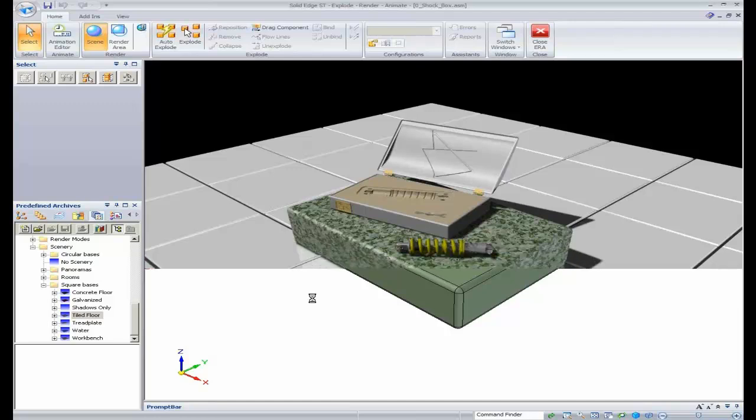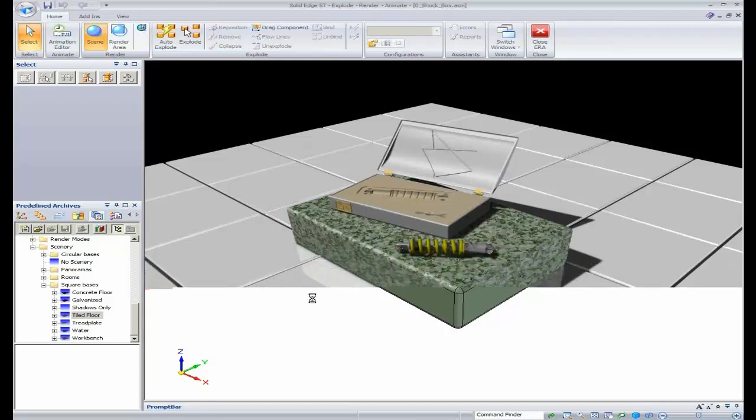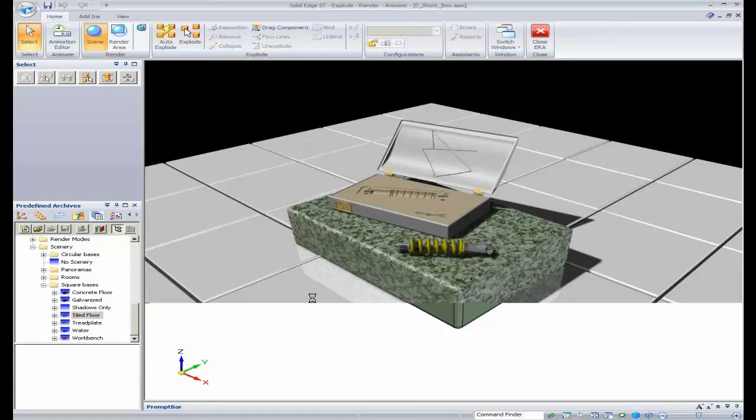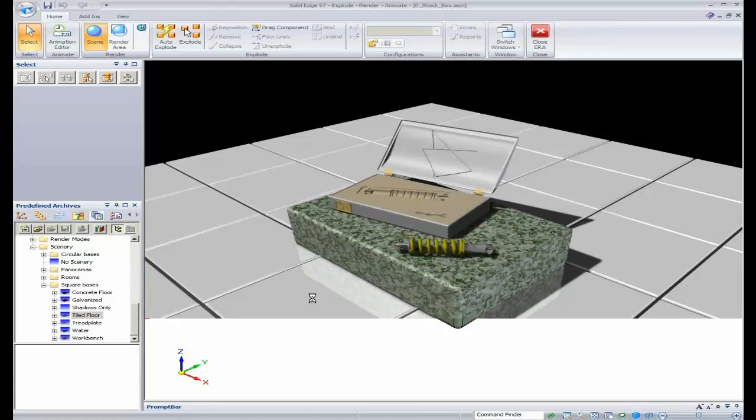So you can see adding just a couple materials and a little perspective to your drawing, how much more realistic you can make it look.